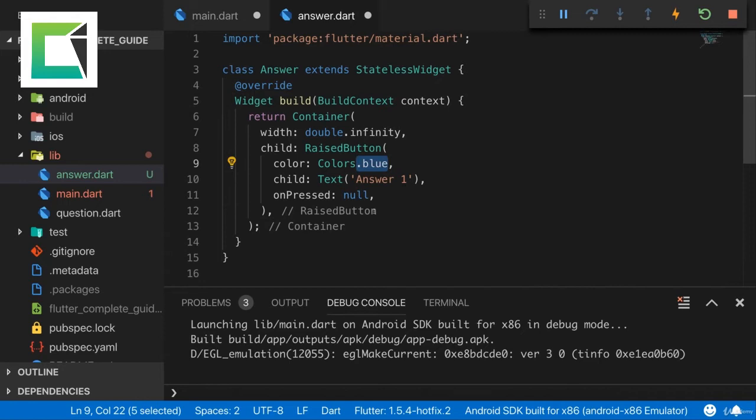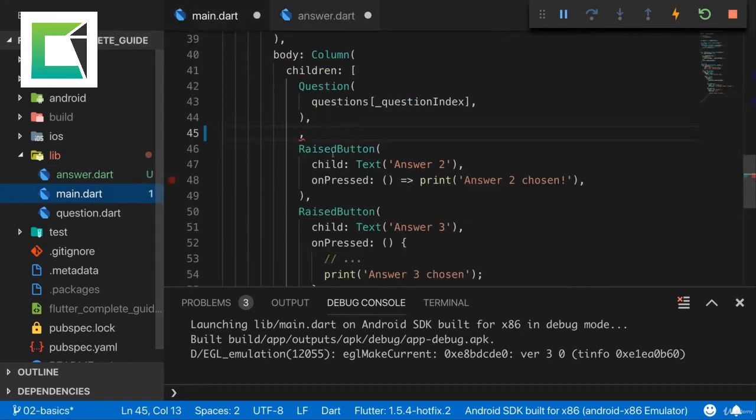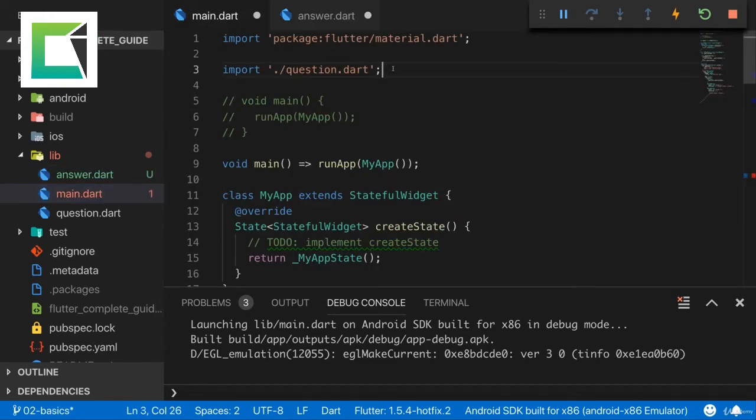Here the idea is to have a human readable label for a more complex value, you could say. Because the value here is not just a number, but actually the hex code or the binary representation of a color. So that is what we're doing here. We're getting access to this static property here on the Colors class, and this will give us the internal color value which Dart and Flutter can use to color this button. And with all of that, we can use the Answer widget here in the main Dart file.